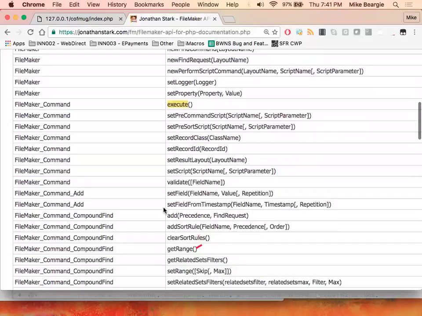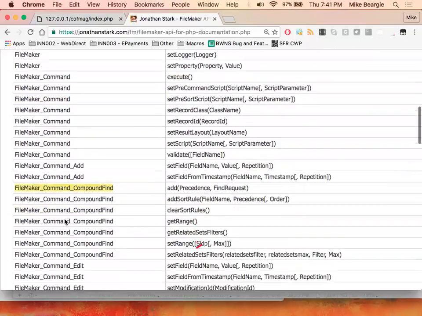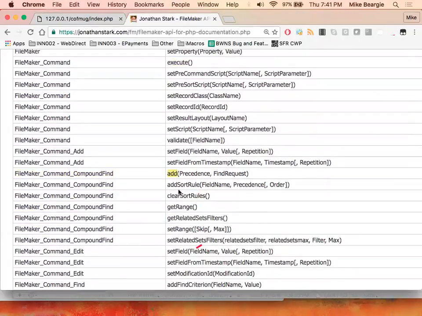So each one of these goes into its own separate thing. Here are the commands for compound find. You're adding a find request, adding a sort rule to your record set, clearing your sort rules if you want to unsort your record set. Set range is actually pretty useful.